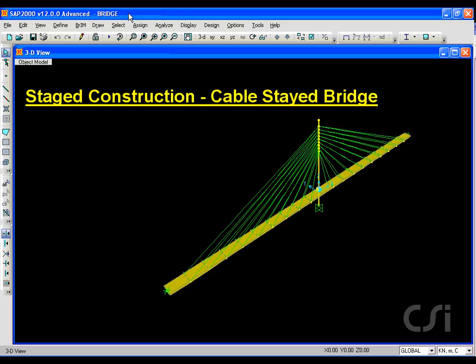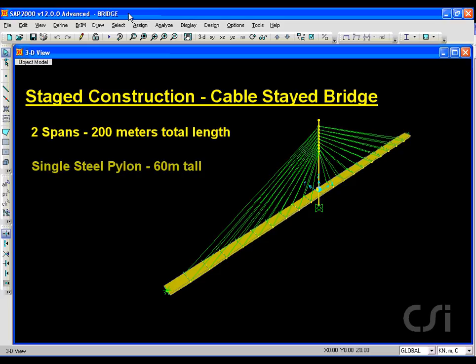This tutorial will show how to use SAP 2000 to model staged construction of a cable-stayed bridge using the Construction Scheduler feature. It will have two spans, each 100 meters in length, with a single steel pylon 60 meters tall. The deck will be a concrete box section, 6 meters wide, and will be constructed in 10 stages.